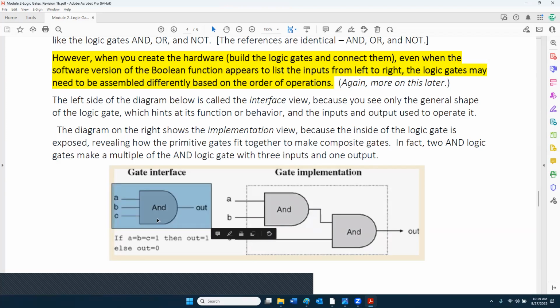And what they chose to do was to use the interface view of that logic gate and then combine it with just one more logic gate. So it simplifies the build for the truth table, the canonicals, because you know that this is a simple logic gate. However, it has more than 2 inputs.